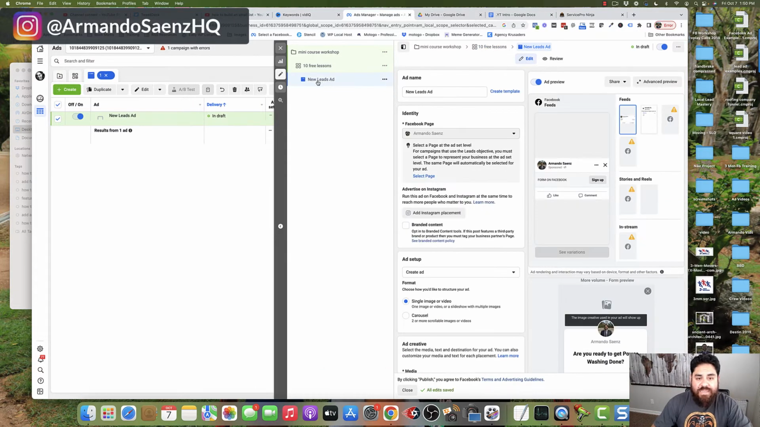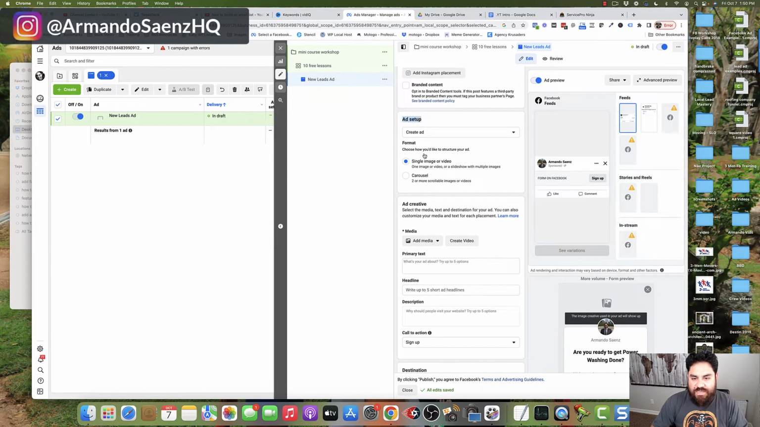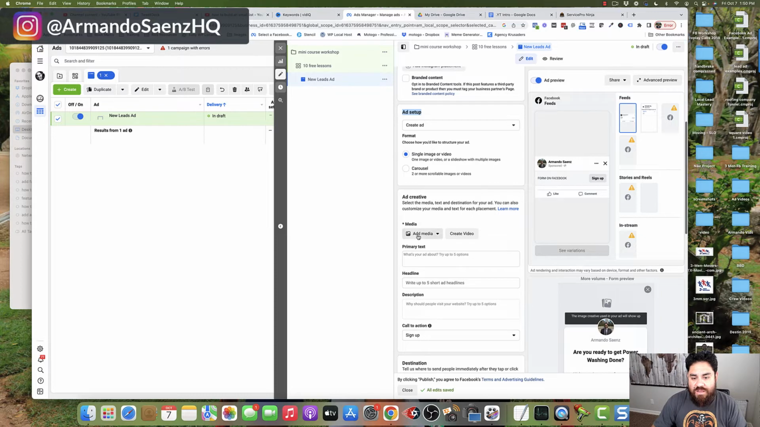The next step is to click on the new lead ad section here, and this is where we're going to be constructing our lead ad to deliver our lead magnet and to grow our email list. Scroll down to the section that says ad setup, and you're going to have two choices here: a single image or video, or a carousel. Now depending on the type of creative that you want, you'll want to select yours in here. For the example of this training, I'm going to be choosing a single image or video.